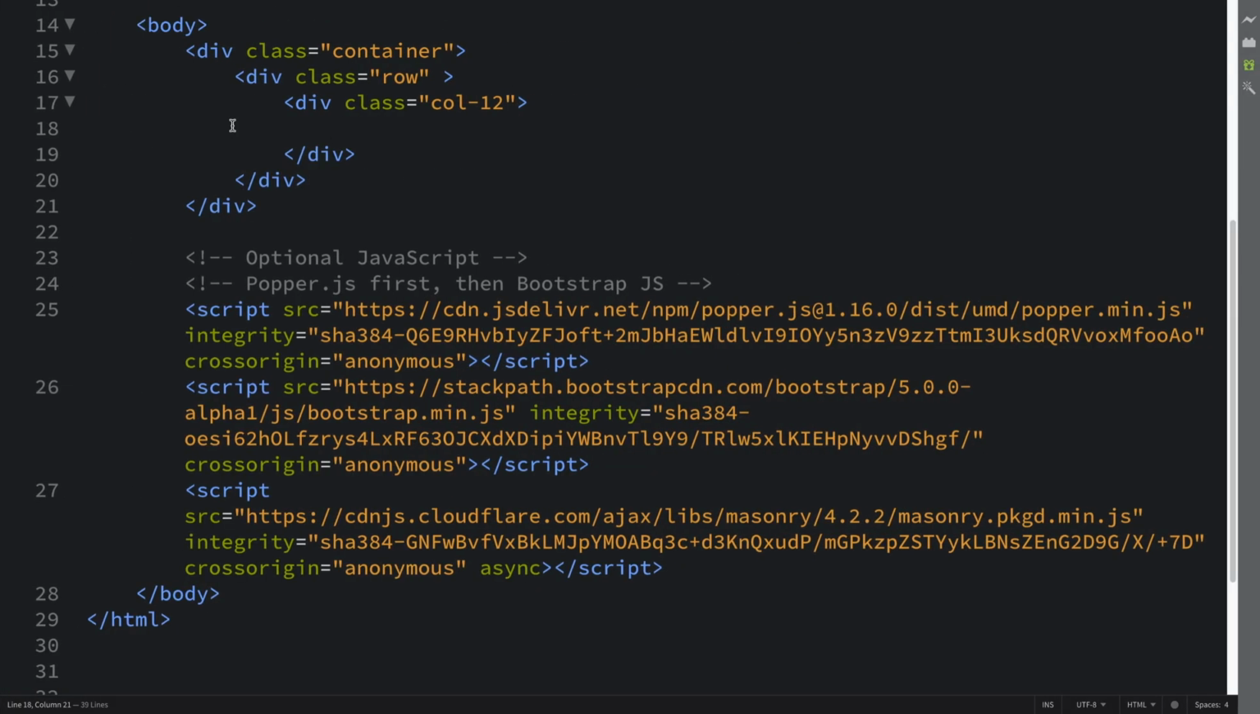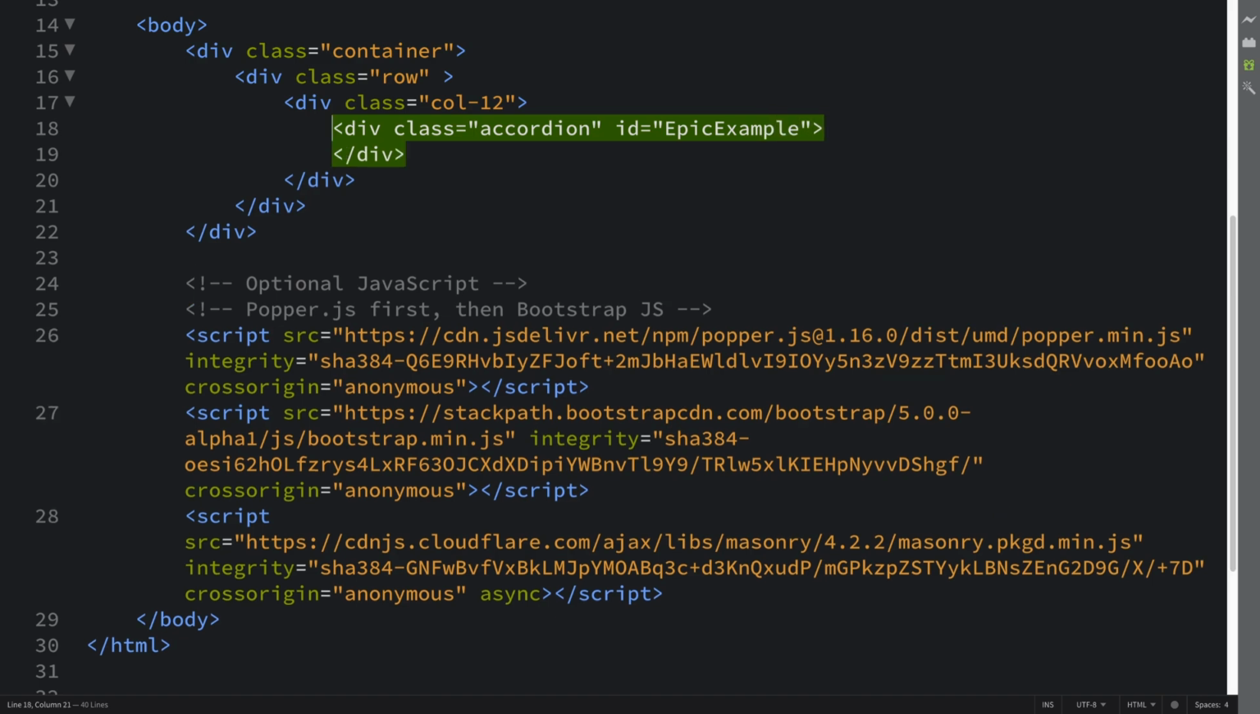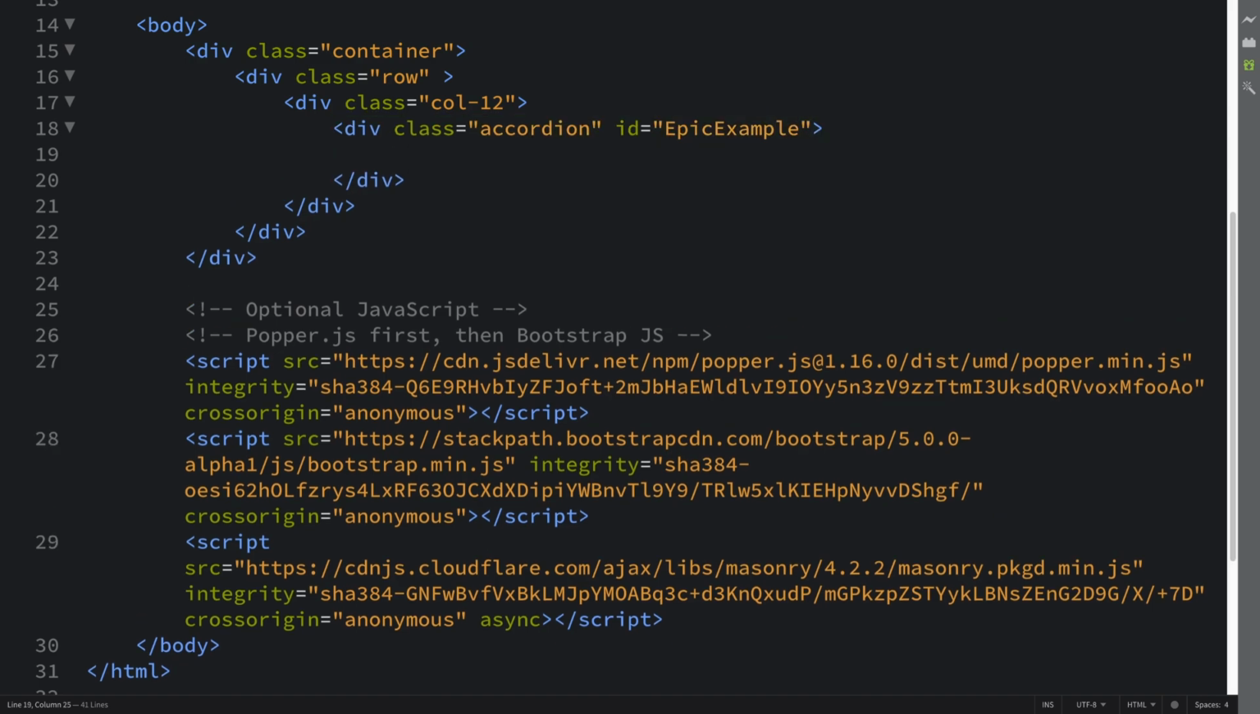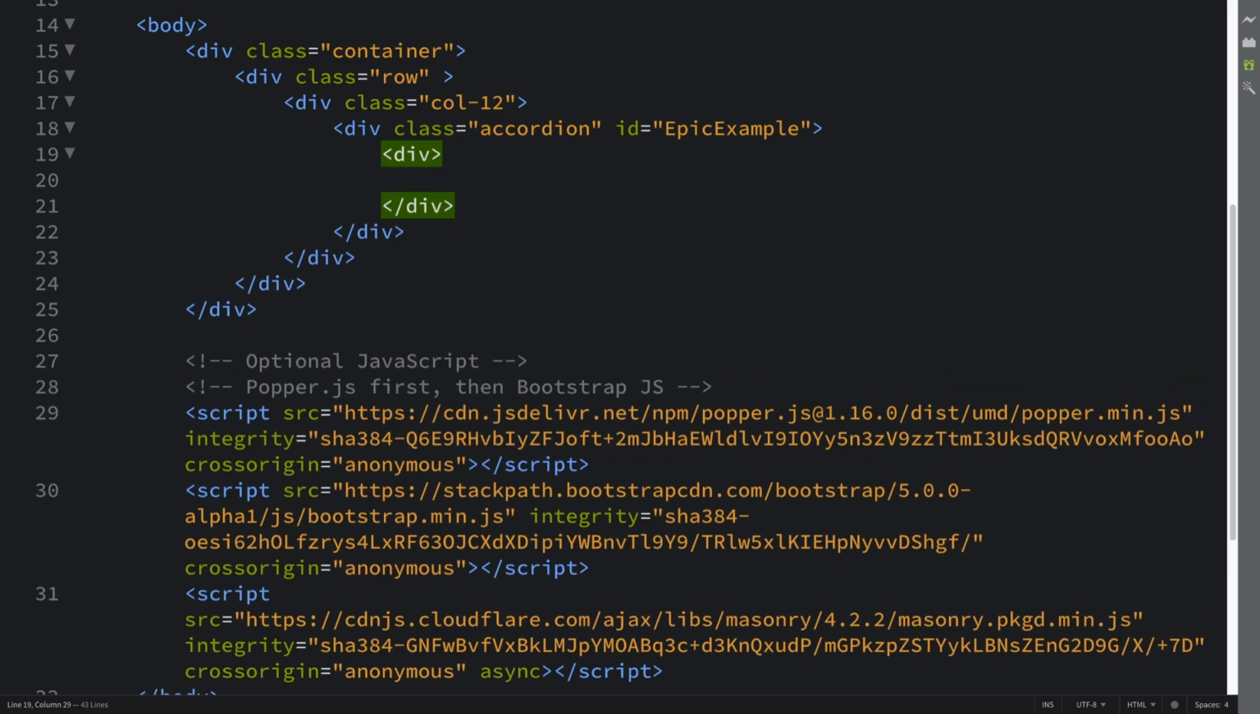So first thing that you want to do is put a div, and you're going to put a class of accordion. And we're going to have an ID. We will be using this inside, so keep a note of the name, epic example. And now we're going to have a card, and this is going to have a class card. Again, you can have whatever sort of structure you want in their cards. These are pretty good for laying out information, for example.